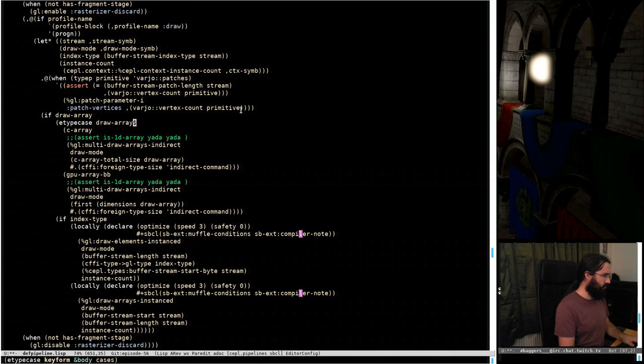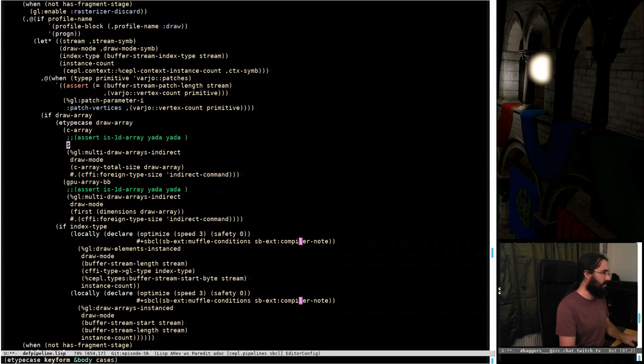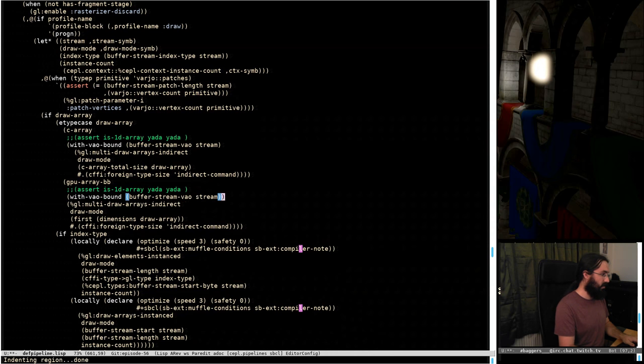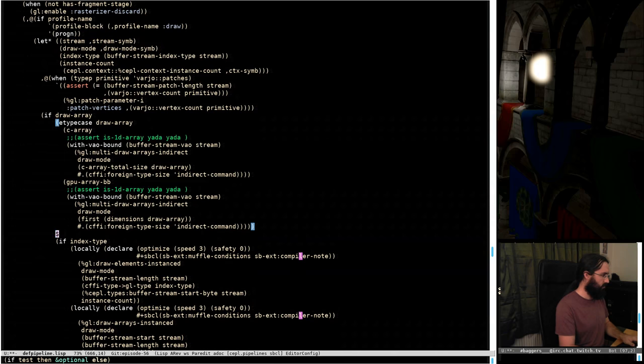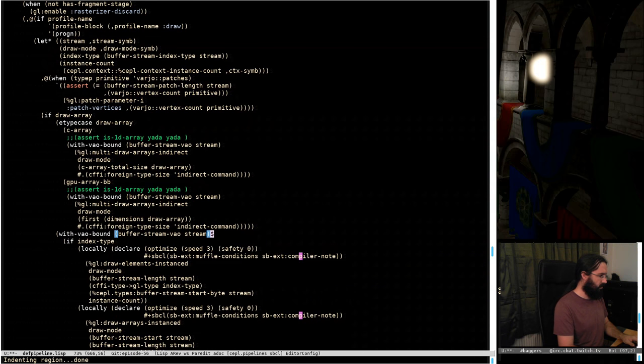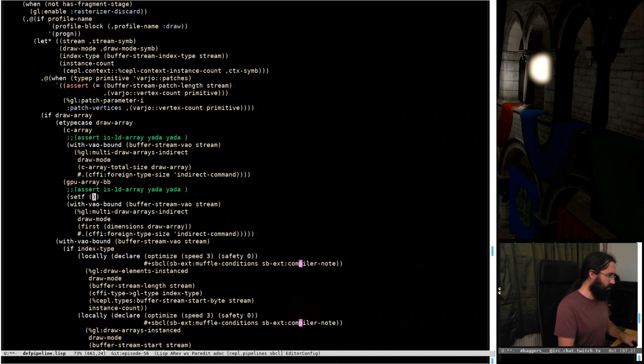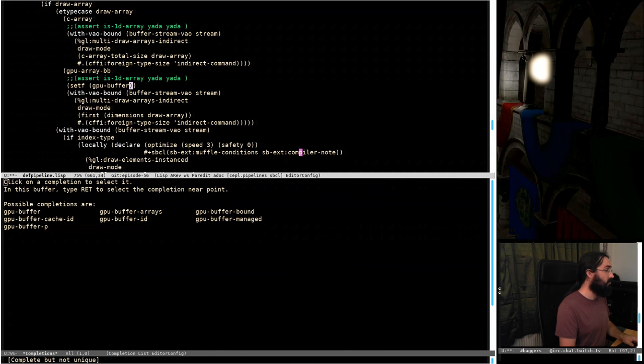Where would we be? Oh, we would have to have it in like three places. We would have to have it here. We'd have to have it here so we can actually do things before it. And we would need to have it here. Because all of these need the VAO bound. This needs the VAO bound, but it's going to need to set up something first. It's going to set up bound GPU. Is it called? Maybe GPU buffer bound? Yeah, let's try that.